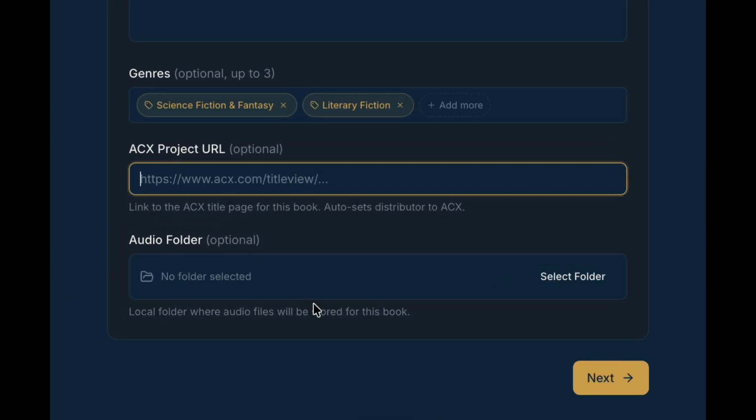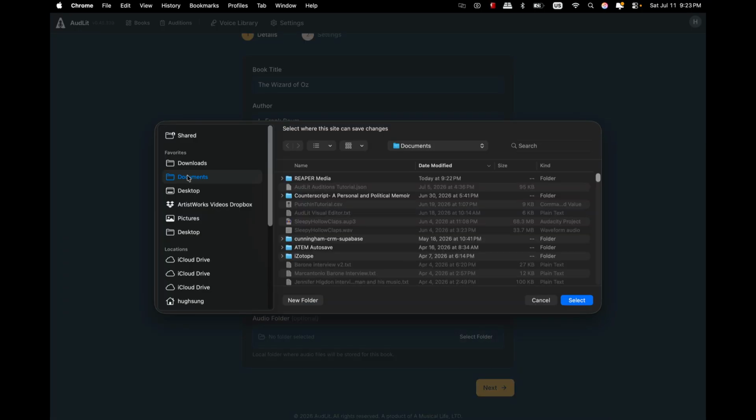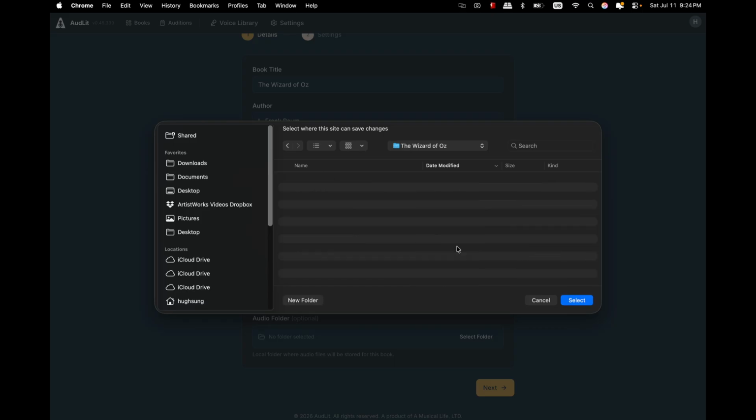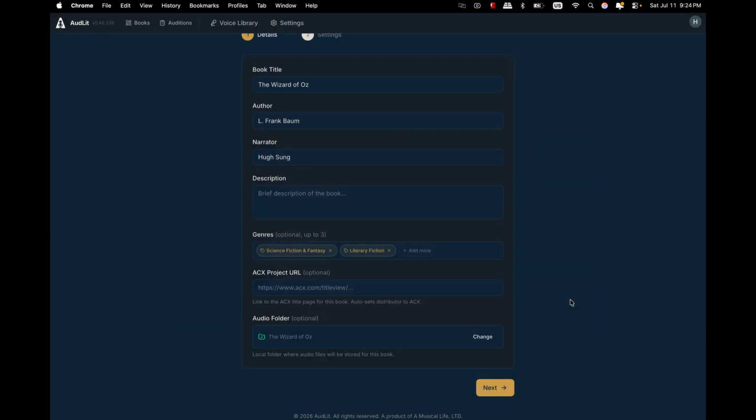You need to select the audio folder. All of the recordings you make in AudLit are saved locally. So even if you don't use AudLit, you can always access your own files and move them into other apps. Okay, so let's go ahead and select a folder for this project. I'm going to create this in my Documents section. One good idea would be to save this in someplace where you can have it automatically backed up, like a Dropbox folder. Anyway, I've got that set up there.